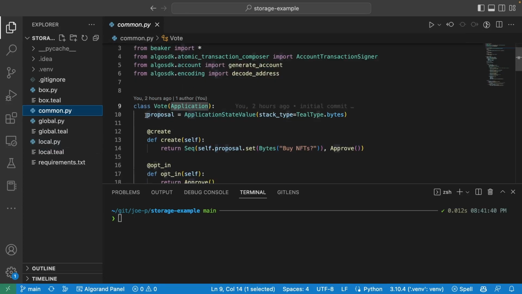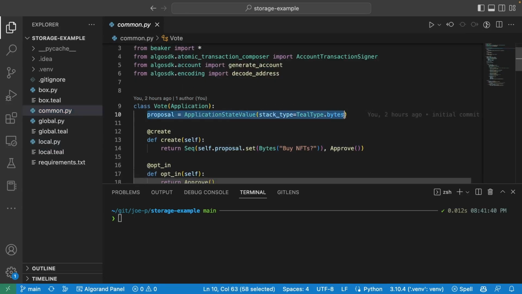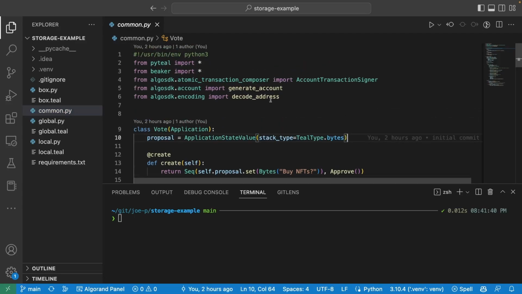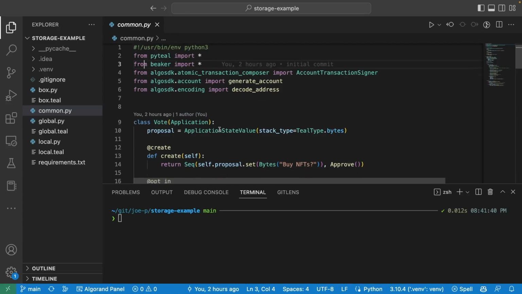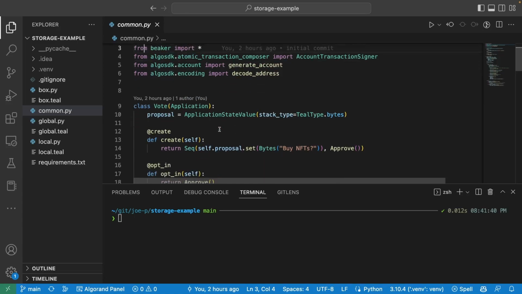So the first thing we're going to do is save a proposal in global storage. And I should mention that we're using Beaker and PyTeal. If you aren't familiar with these tools, check out the Greenhouse Hack pre-programming playlist where we have videos covering how to build with Beaker and PyTeal. So I'm going to assume you're vaguely familiar with Beaker, but I'll be going over the storage concepts explicitly here.